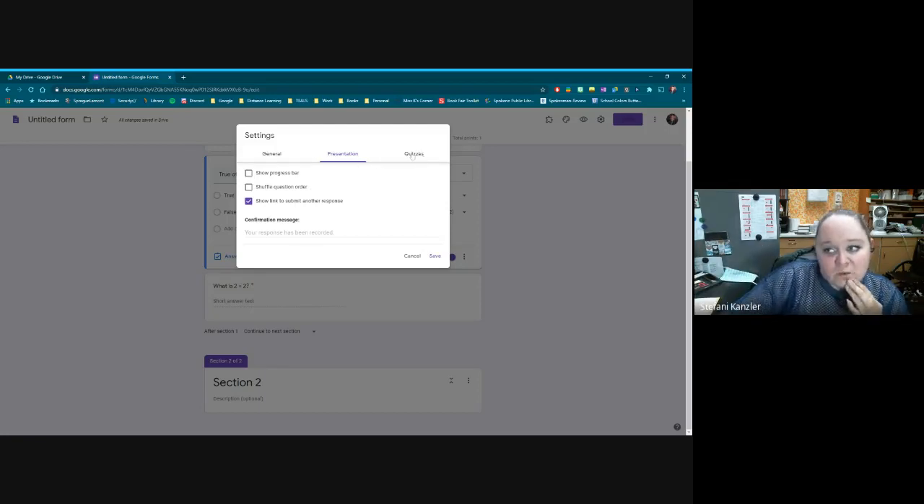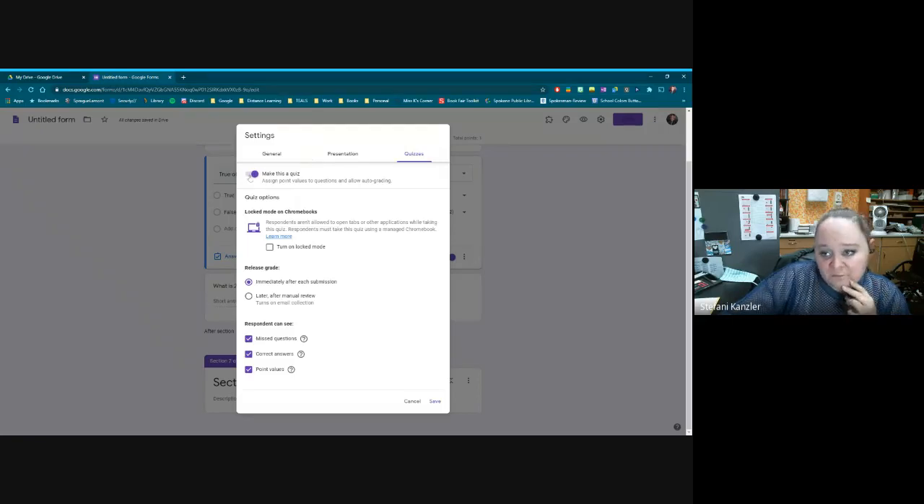And then the last section is quizzes, which we kind of already took a little peek at, making this a quiz. This is one that someone else brought up to me, and I don't remember who. Turn on locked mode. So what this does is if your students are doing a quiz on their Chromebooks, this acts like a lockdown browser. They cannot open other windows. They cannot navigate out of the quiz. It locks their Chromebook into the quiz until they have completed it. This I use also for TEALS tests. So that's a nice one for Chromebooks.